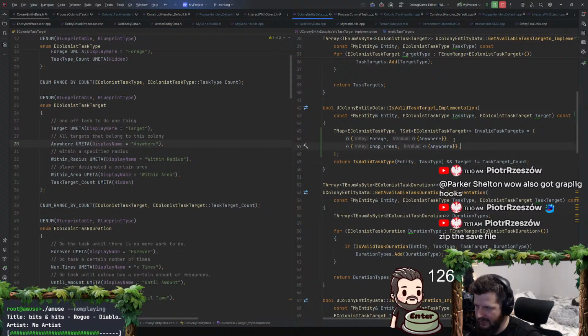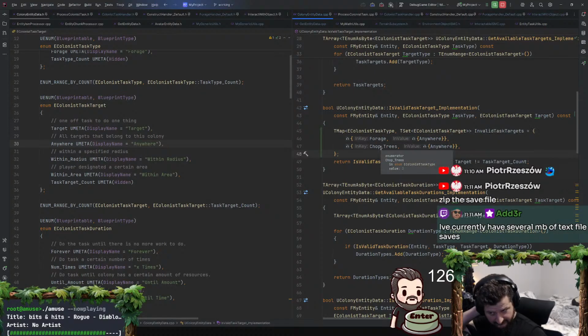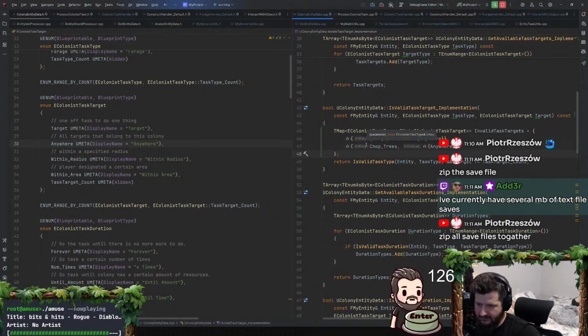Zip the save file? I mean, still. It's going to need to be unzipped while you're playing. Even zipped, what if it's several gigs? Zipping is not going to save much. I currently have several megabytes of text file saves.